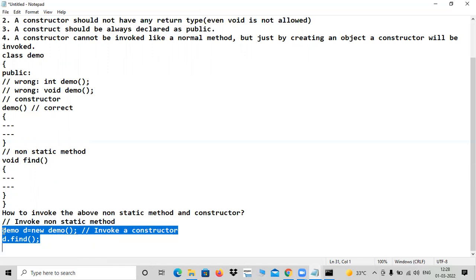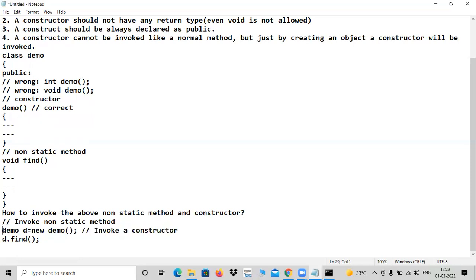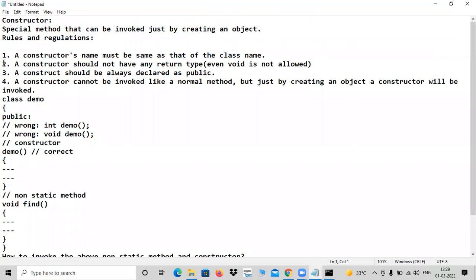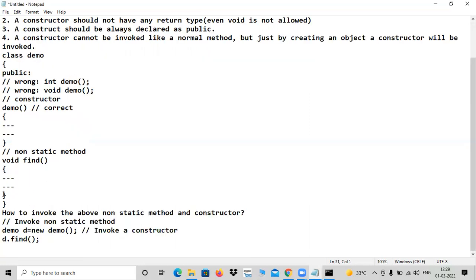To invoke a non-static method, how many steps are there? 2 steps. For invoking a VIP, like a constructor, how many steps are required? 1 step. So whenever you create an object, a constructor will be invoked. See the definition now? A constructor is a special method that can be invoked just by creating an object. Here we have just created an object, which means the constructor is called, means invoked.